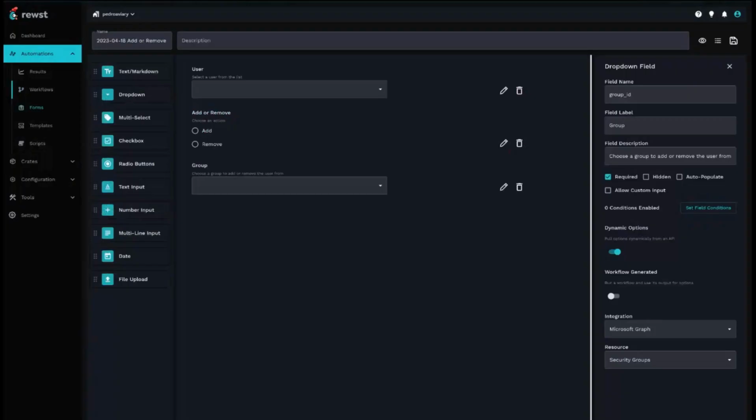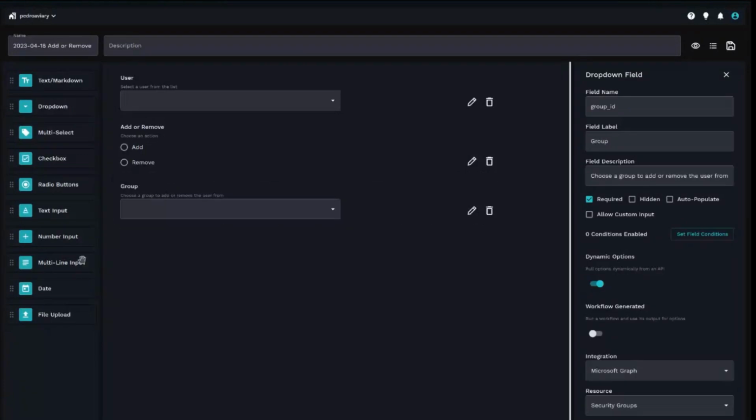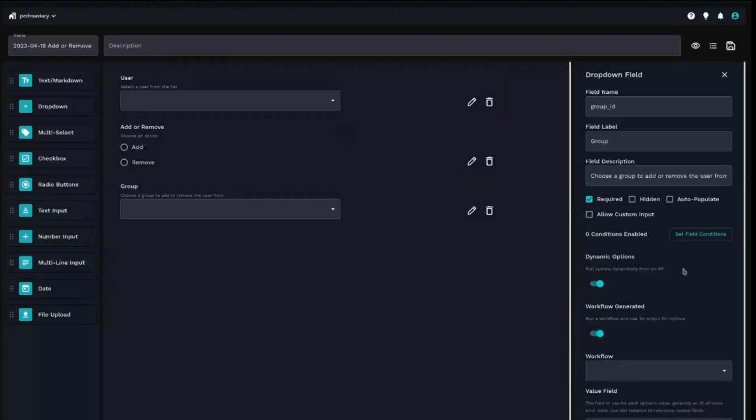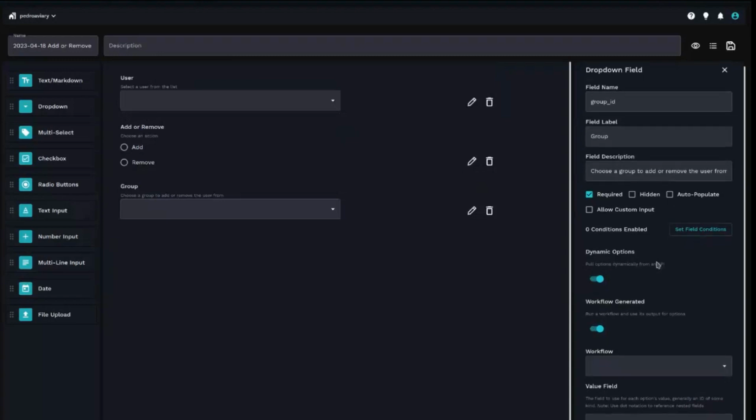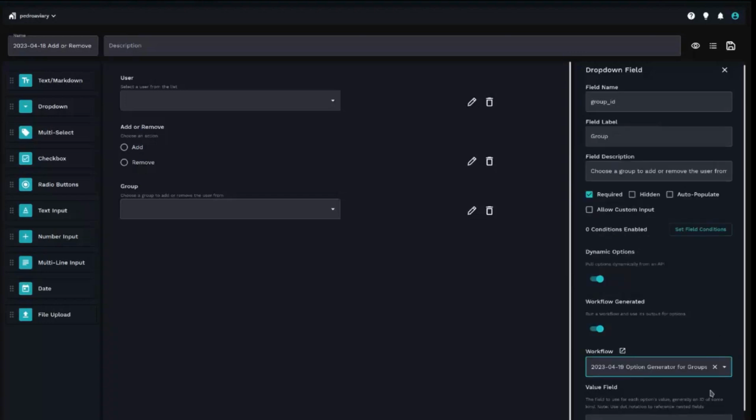I'm going to reload my form because when a page loads, it needs to list all the workflows and know about which ones exist. So I'm going to reload the form, and we're going to go to the group selector and convert this from a non-workflow generated option generator to a workflow generated option generator. So when you do this, you'll have a selection drop down, and this again will list all of the workflows that are option generators for your company. So I'm going to select the one I just created, option generator for groups.